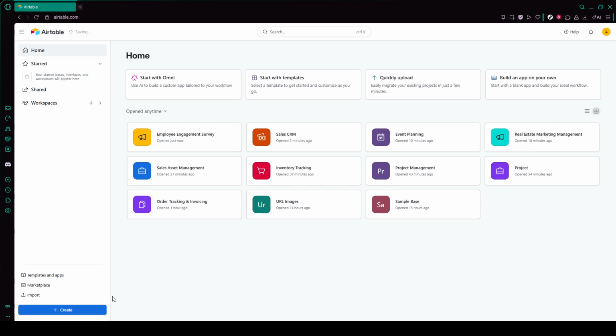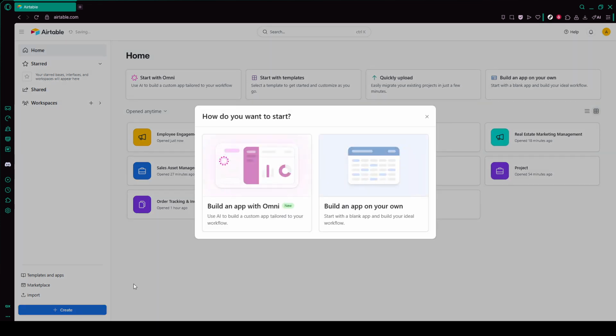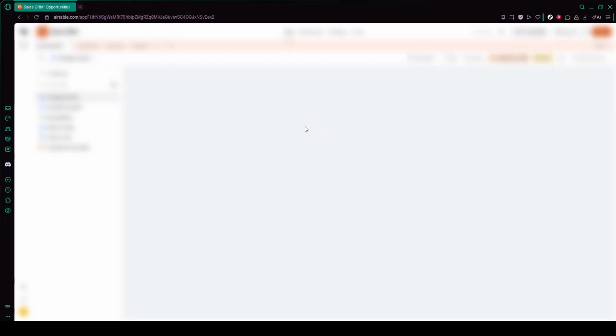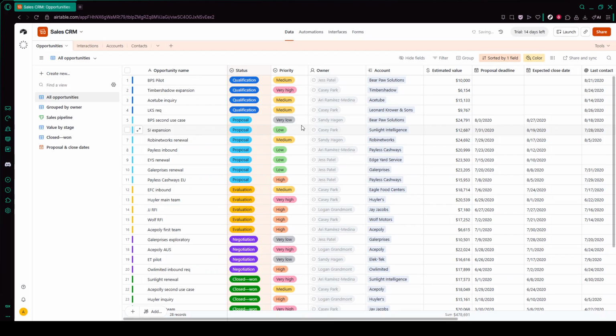Next, you'll either create a new base from scratch or start from a CRM template. On the home screen, look for the option to add a new base. You can choose a blank base if you want full control over the structure, or browse the templates and look for one related to CRM or sales. Using a template can save time, but building it yourself helps you understand exactly how everything fits together.